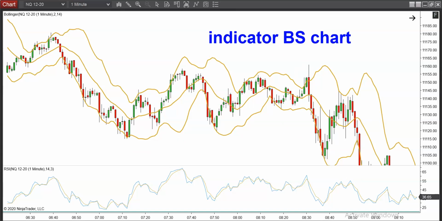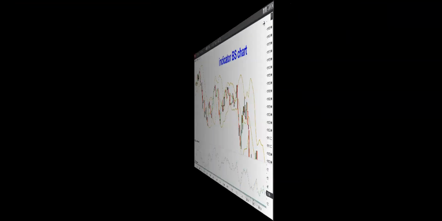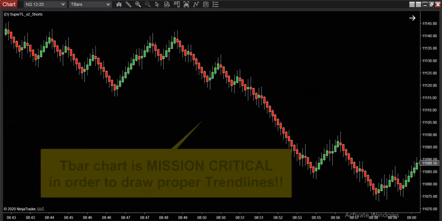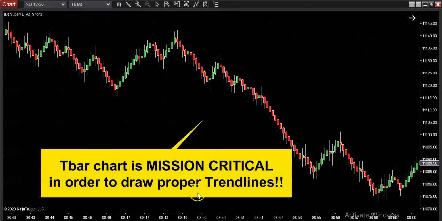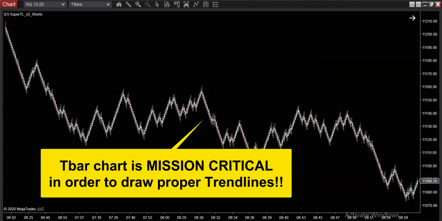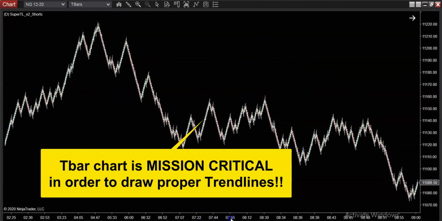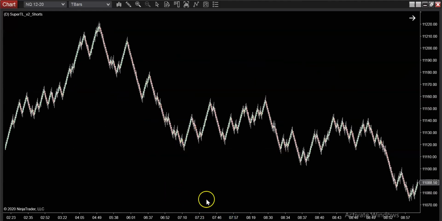With one click of your mouse, I'm actually going to transform this into my T-bar chart, not the Dino bar chart today. We're going to be looking at only the T-bar chart. So with one click of my mouse, I'm going to take this chart right here and make it look like this. But we're not done. I'm going to squish this in here. Let's try to get the entire session in here as best as we can.